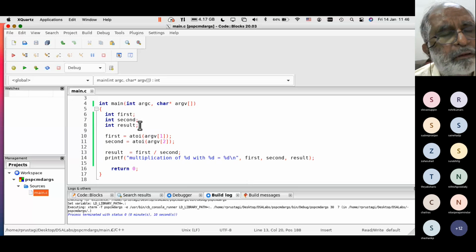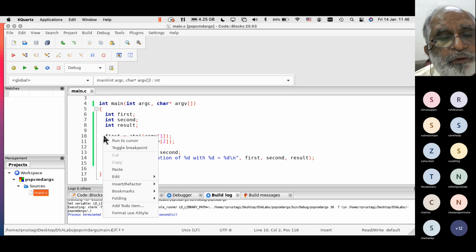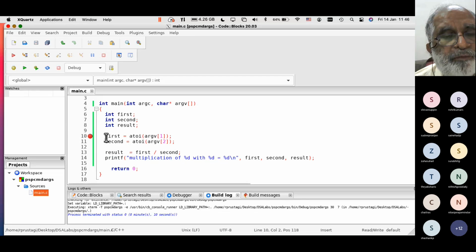You should be able to debug, and debug means you should be able to set a breakpoint. So I want to trace line by line what is to be done. Whichever line you want to start tracing with, select that line, keep the cursor there, right click, and you'll see a second option called toggle breakpoint. That means when you run the program, it's going to stop there. And then you see what could be happening.